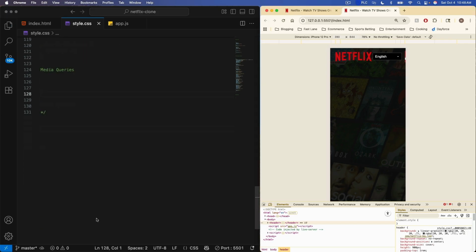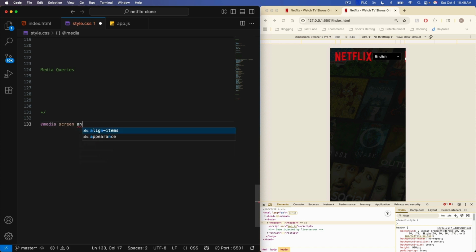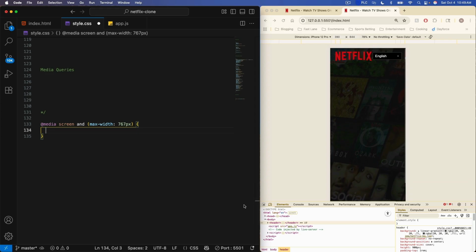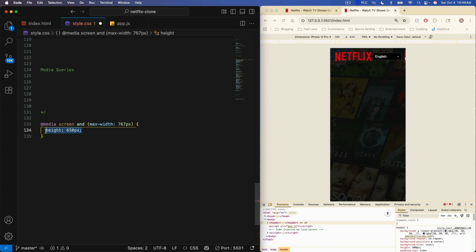And the first media query I'm going to make is going to be for screens that are 767 pixels and less. So we're going to say @media screen and, parentheses, we'll say max-width 767 pixels. And then the first thing I'm going to do is make the height of the header a little bit smaller because it doesn't need to be quite so long. So we'll say height 650 pixels. So let's select our header first. So we'll say header. And we're just going to change the height and we'll put it at 650 pixels.